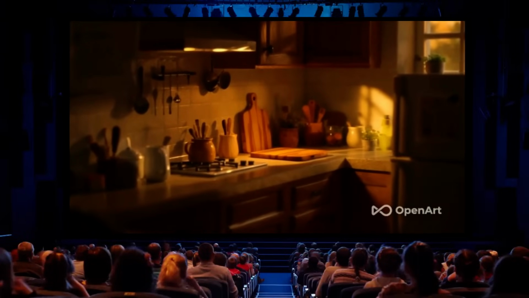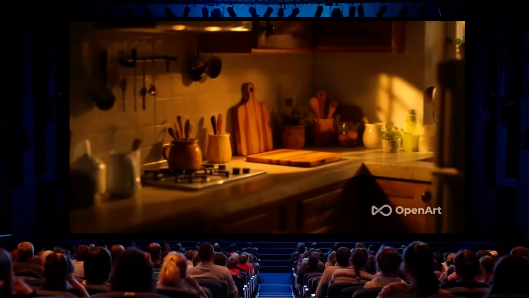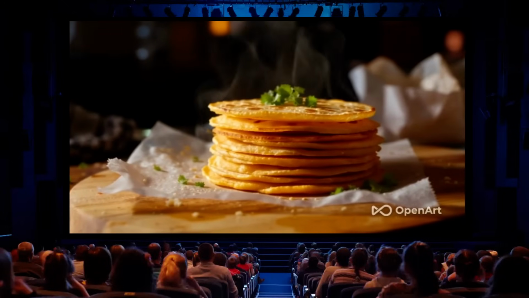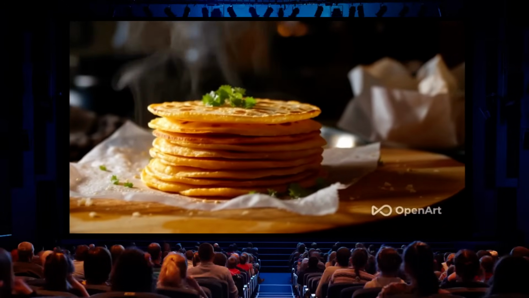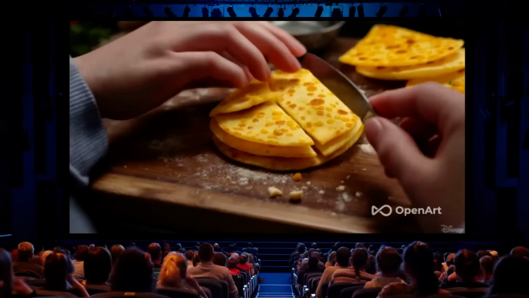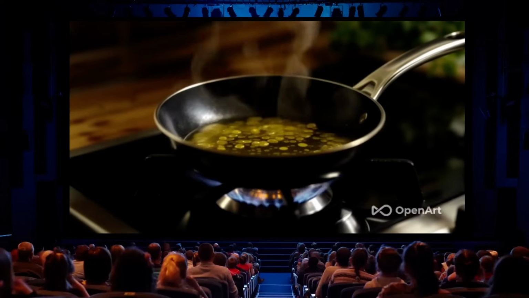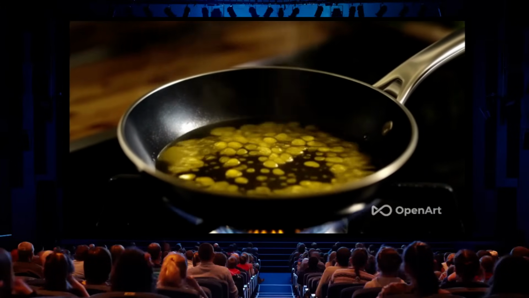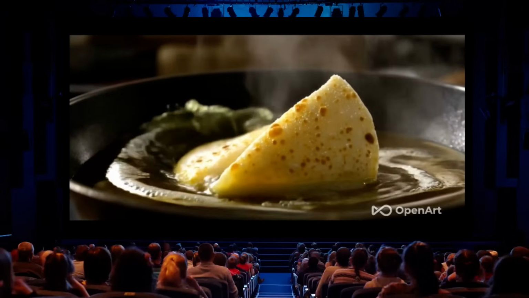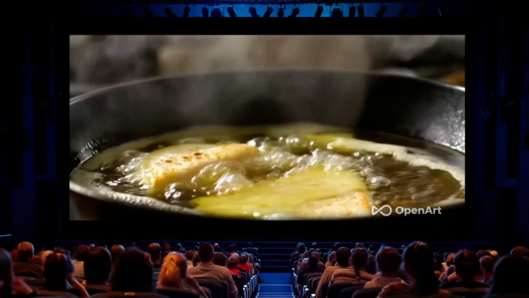Welcome to our kitchen, where today we're diving into a fun and crunchy adventure, making homemade Fritos. First, grab some corn tortillas. They're the heart of our crispy treats. Begin by cutting the tortillas into small triangles, about 2 inches in size. Next, heat up some vegetable oil in a deep pan over medium heat. Once the oil is hot, carefully add the tortilla pieces in batches, ensuring they have enough space to bubble up and fry.